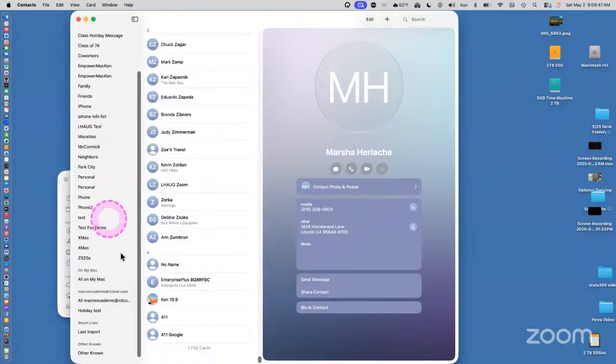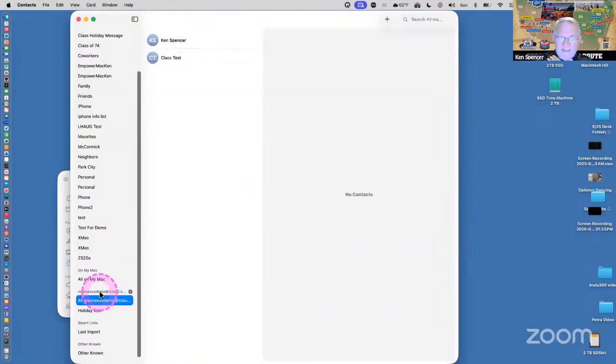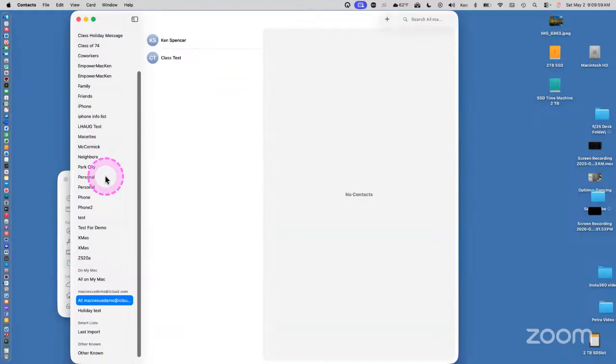No, I'm not seeing that. Okay, so watch my screen. Wait a minute. If I go into MacNexus demo iCloud, actually, it's not showing here. Wait a minute.